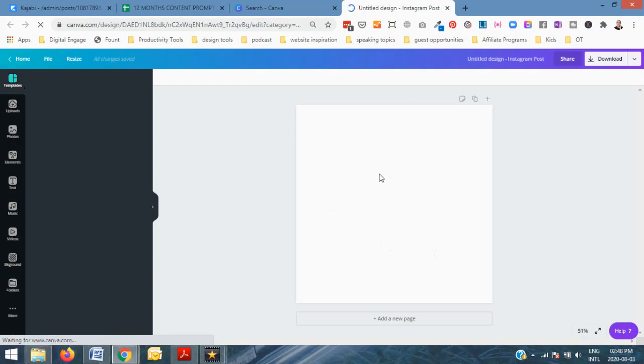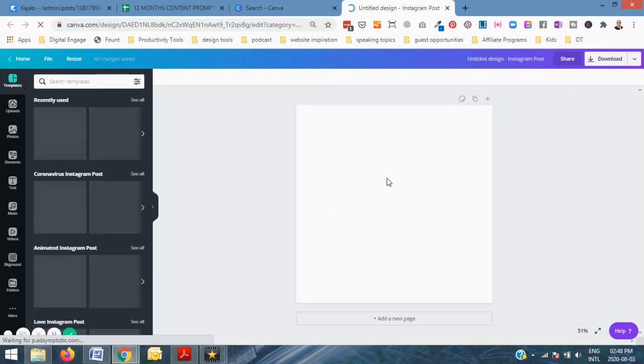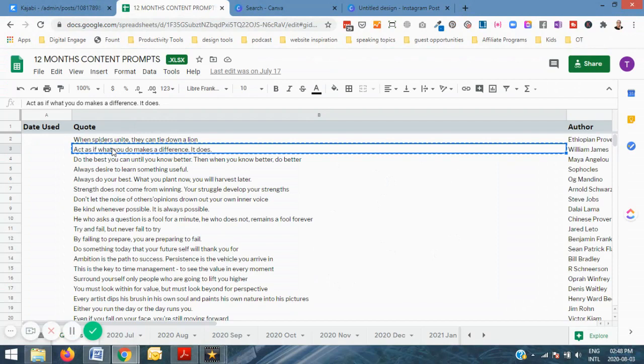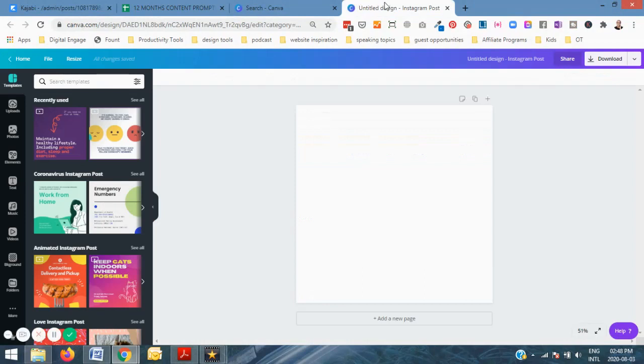As you will see, when you open up, it provides you with this canvas. This white square that you see here is your post, and you're just going to now add your content to that. If we look at our 12 months content prompts and go to our quotes, let's say we want to use this quote, which is "Act as if what you do makes a difference. It does." What we want to do is create a beautiful, visually captivating image that will draw attention and attract people to the post so that they will either want to read the caption or like the post or engage with it somehow.